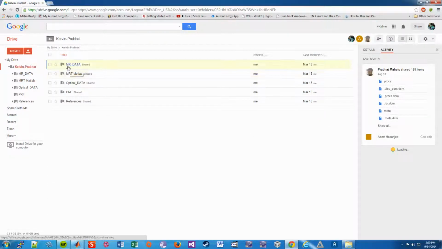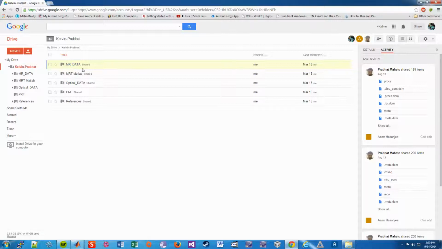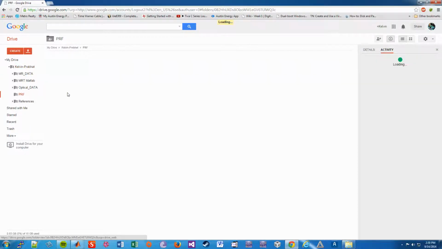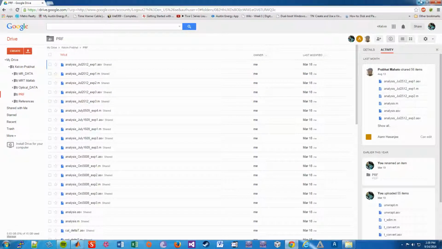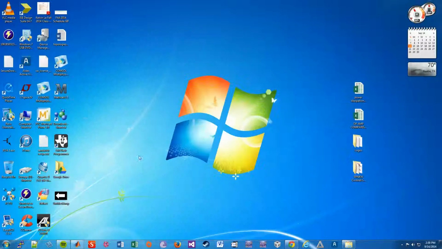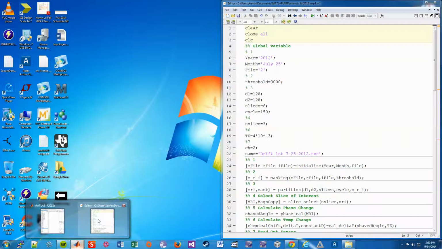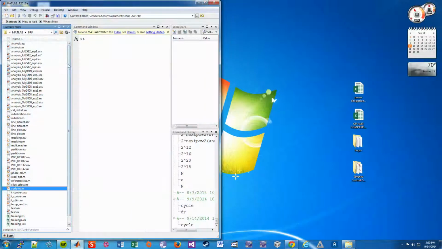So again, you need MR data, that's the raw file for MRI data, optical data for the optical sensor data for calibration if needed, and the MATLAB files, the PRF files. So download those things and place the MATLAB files under a directory that you can find on MATLAB.